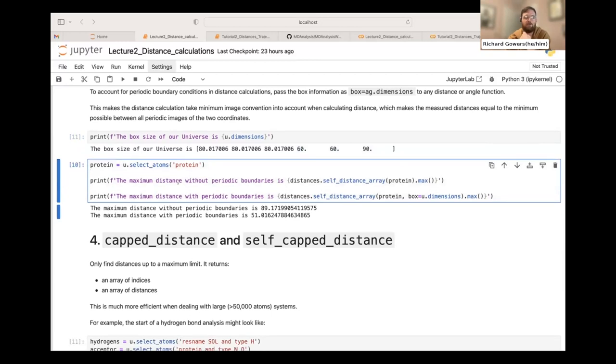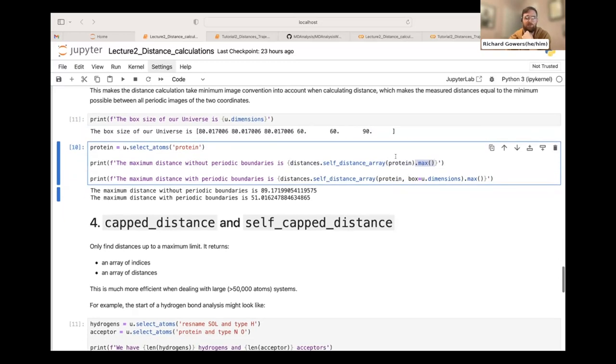So as an example of how this can make a difference, if I select my protein atoms, I can calculate the distances between all protein atoms, and I can look at the maximum distance here. The first half of the statement will give me a NumPy array, and I'm quickly just calling max on it, and I'm doing the same function call twice, once without giving it a box and once with giving it a box.